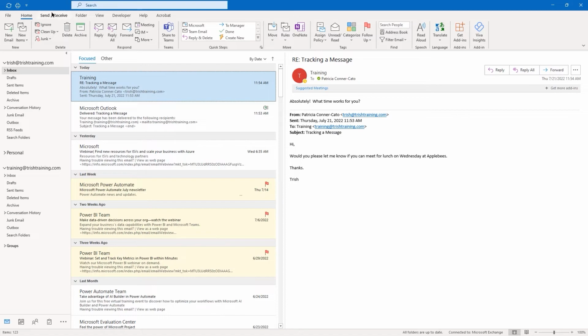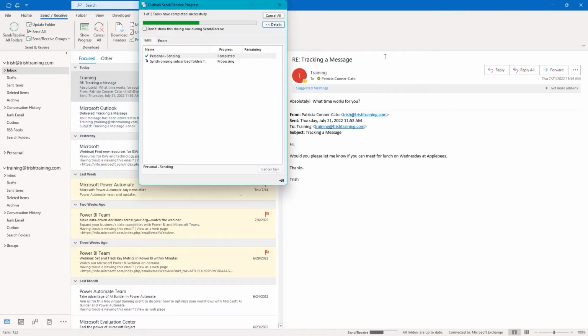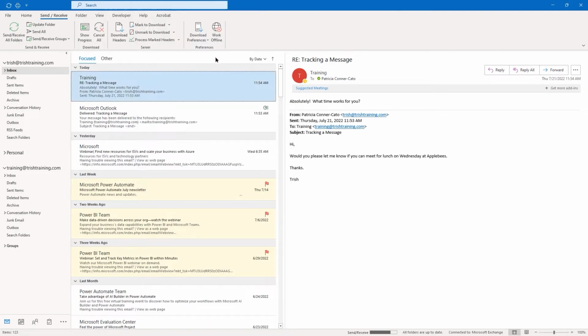Now, another little thing, if you go to the send and receive, you can do send and receive all folders. It does it periodically. I mean, when you send something, it initiates that process. But if you think something is stuck, you can click that send receive all folders, and it will sync everything. And if there's anything hanging out there, it will come through. So I'll let that send and receive process happen. It's still hourglassing for a minute.